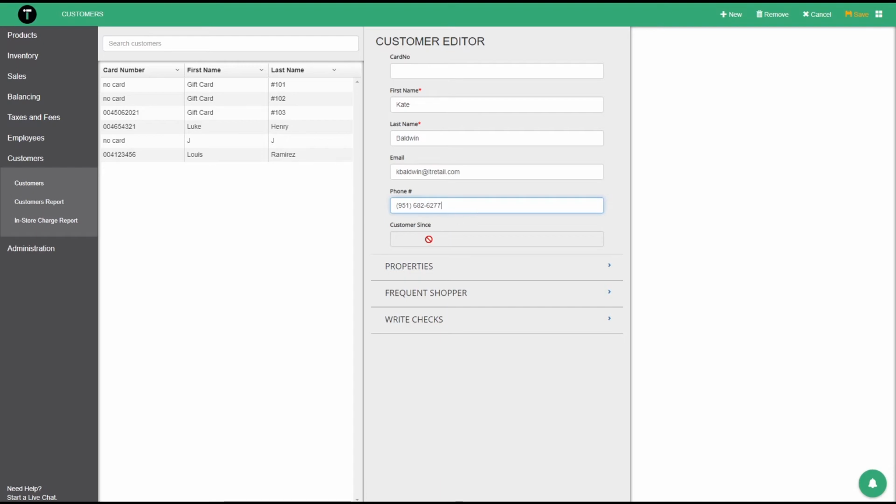And then once you add the customer, it'll do the customer since and give you the date when you added them. And we also have card numbers, but the card numbers need to start with 004 and then give them a card number.